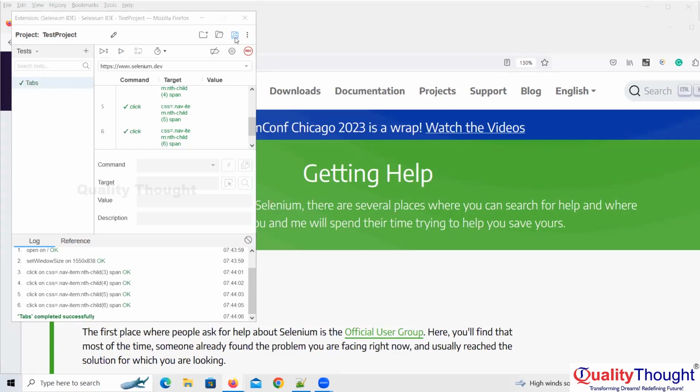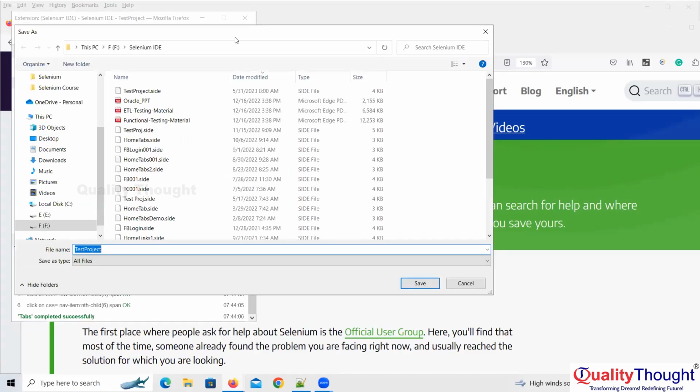Once I click on save project, it is asking for a file name. The file name is a user defined name; you can give any name. Then the extension is .side. To save this recorded test, we need to provide the file name with the .side extension.